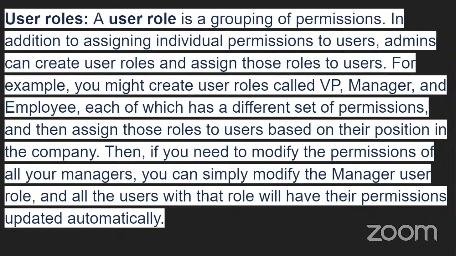For example, you might want to create user roles called VP, manager, and employee, each of which has a different set of permissions, and then assign those roles to users based on their position in the company. Then if you need to modify the permissions of all your managers, you can simply modify the manager user role, and all the users with that role have their permissions updated automatically.